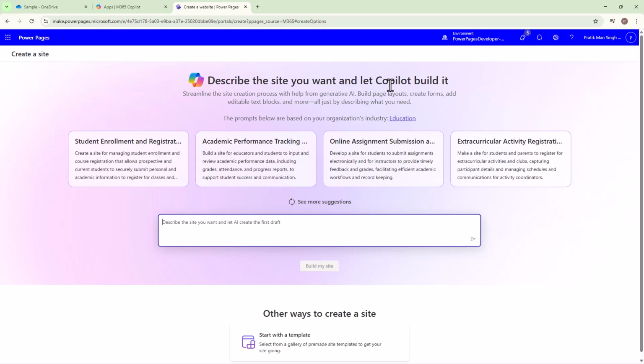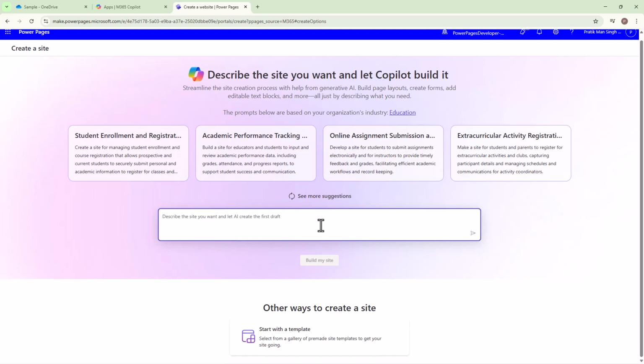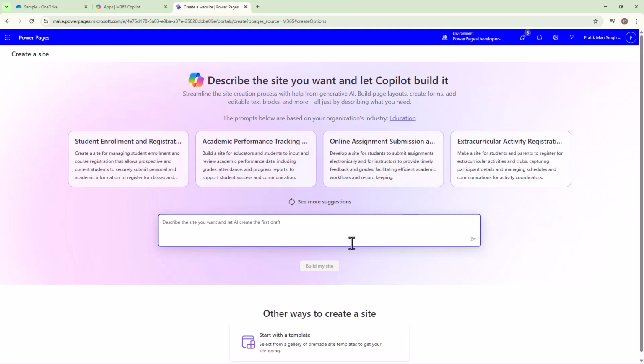So it says describe the site you want and let the Copilot build it, or you can start with a template as you want as well. And this is what you have right here. And now throughout this course, we're going to see how we can utilize Microsoft Power Pages in order to create powerful web pages for us to utilize as we go along.